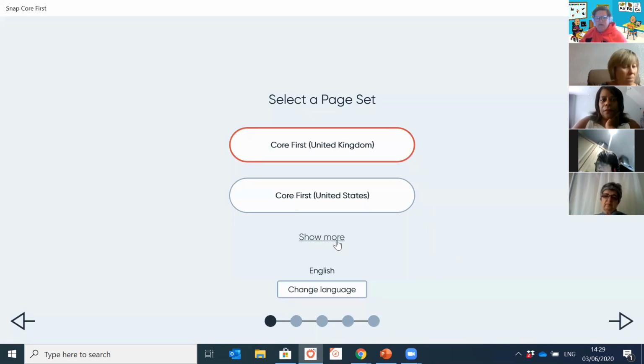Now, depending on where you're from, and I know we've got a few people from around the world that have joined us, which is fantastic, you want to be aware of which page set you select. We've localized it into a few different languages. Because I've purchased this in the UK, the United Kingdom is going to come up first.